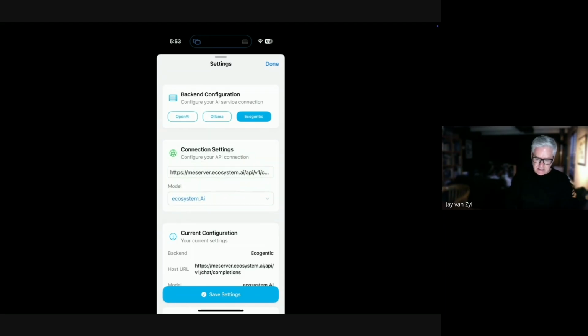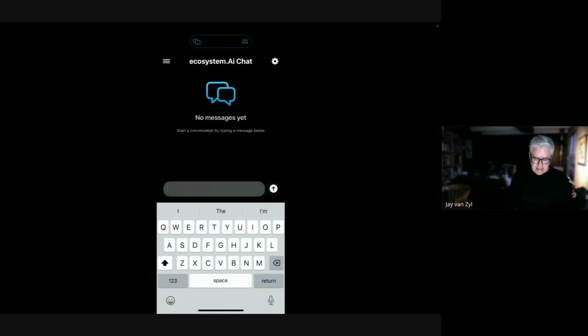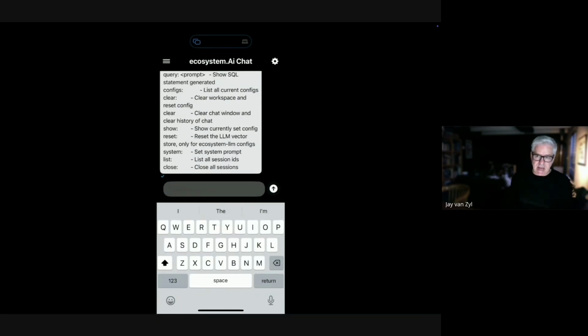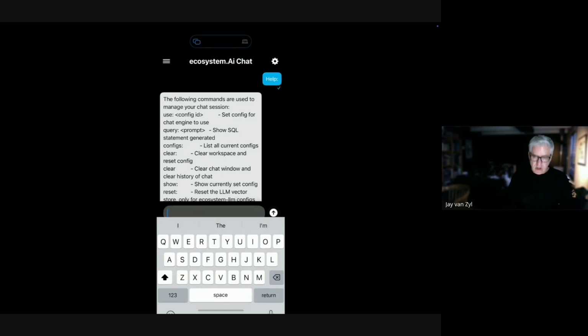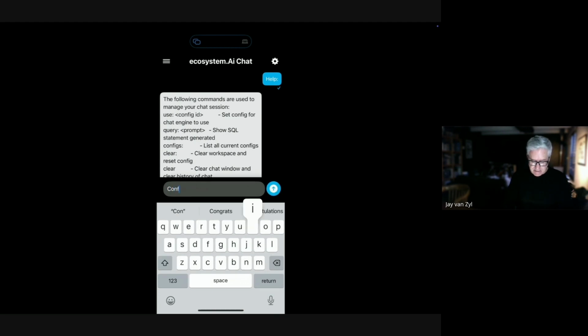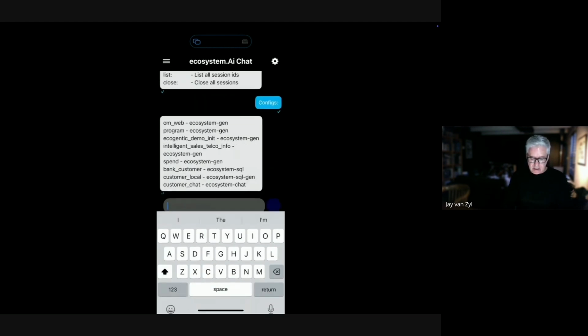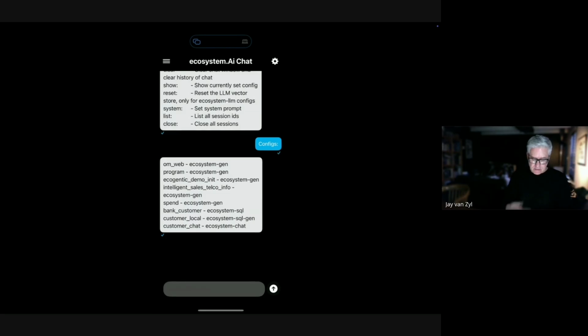Say I take the ecosystem.Ai, and I save that, and I say help with a colon. Now what you see, what it brings back, it uses an entire generic API interface, but it's got its own set of rules, its own set of configurations. It's got a generic chat, but it's got a command line. If I want to ask it what configurations have been set up, I just ask it for configs, and it can pick up the configs.